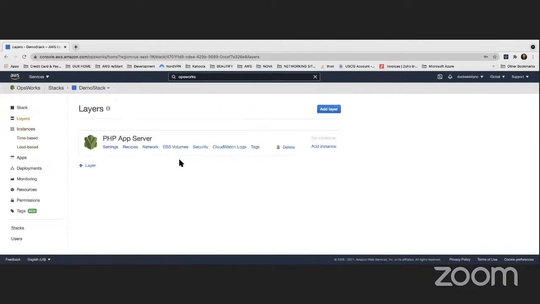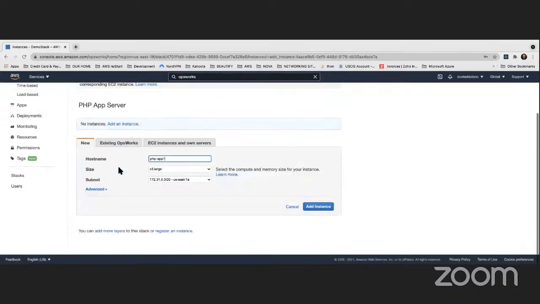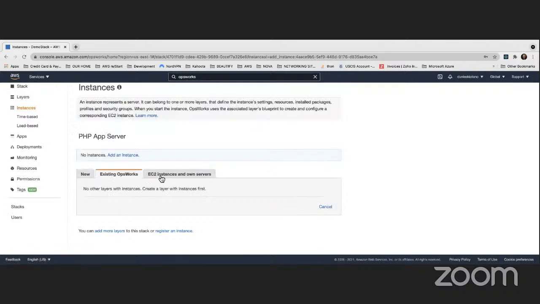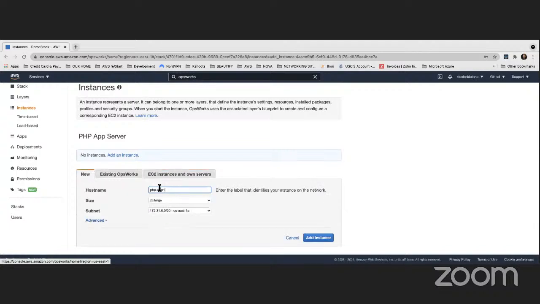Okay. So now that we explored the layers, we can add one more layer, add a layer here. Let's add an instance. Okay, so click here, add an instance. So look at this. This is going to be very, very similar to what was done before, but we'll do it in a different platform, right? So we can have existing OpsWorks, we can have EC2 instances and own servers, or we can have a new instance. That's what we're going to do, a new instance. So we're going to say demo PHP app, right? That's going to be our host name.